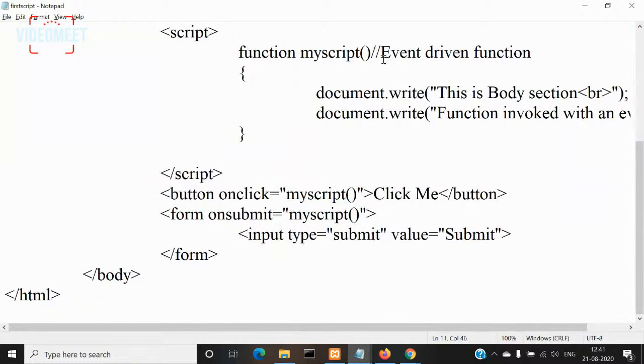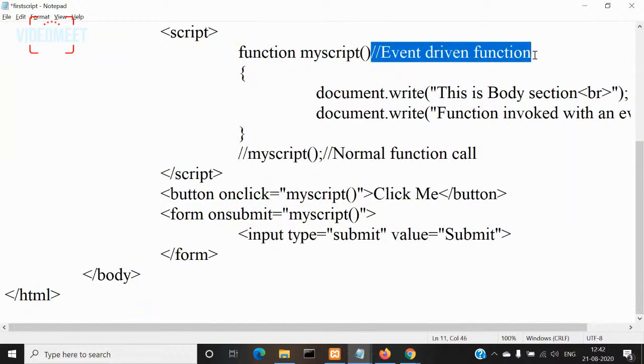So let me put it here in the comment, event driven function, right? So instead of making the function call by using either on click or on submit, if I make a call like this, it is different. This is not an event driven function call. This is a normal function call. So we are not going to use the normal function call most of the time. We are going to use only event driven function call, because that is one of the important purposes for which we use JavaScript.